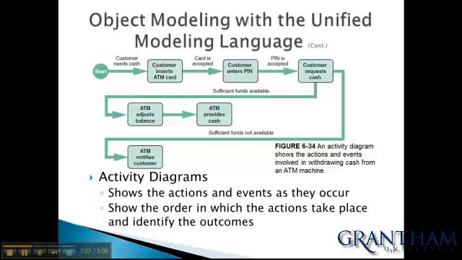If sufficient funds are not available, then it's going to notify the customer that they have insufficient funds. So in that case, the customer would not actually be able to withdraw any funds at that time.